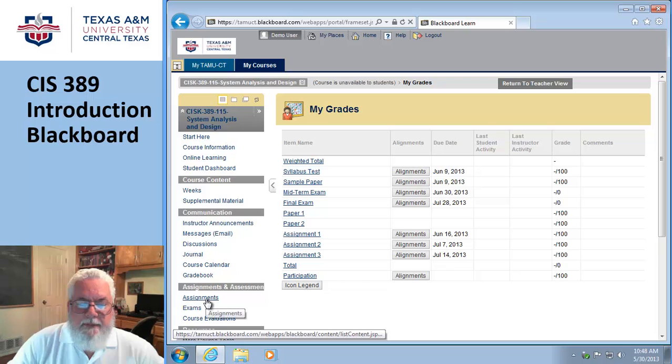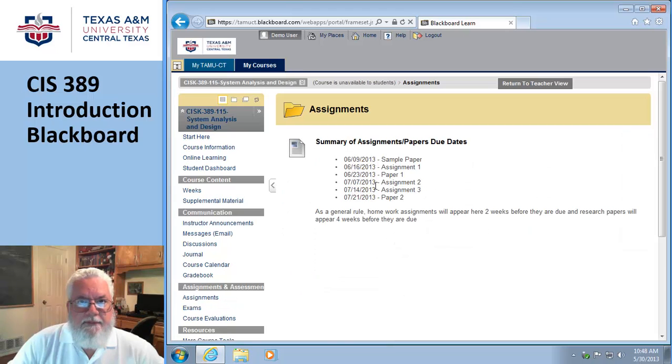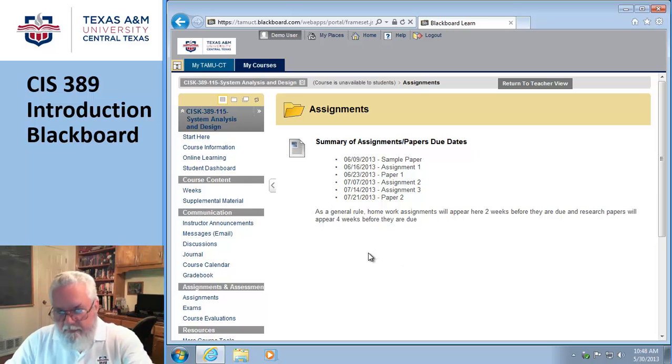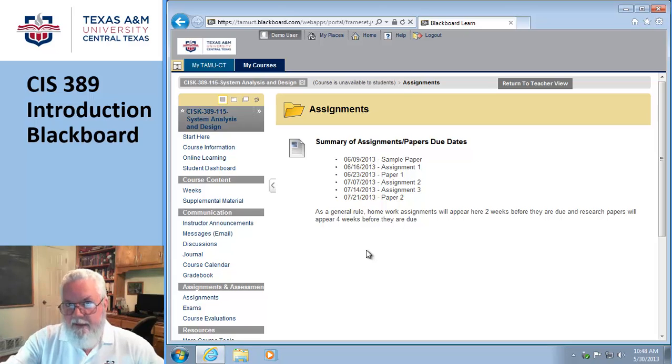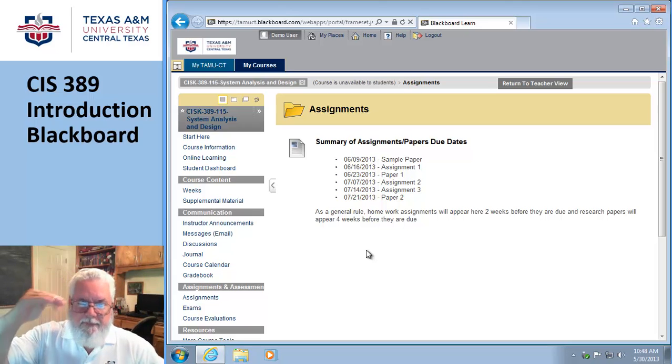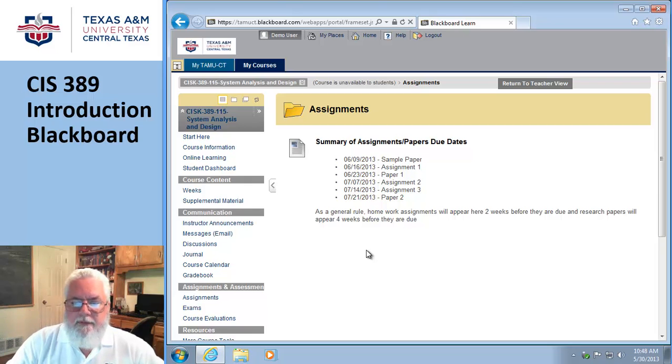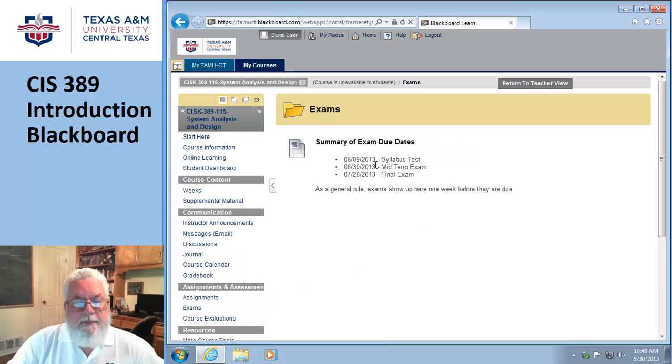So, assignments. I list all the assignments in order of how they're going to appear. Now, as a general rule, the homework assignments appear in Blackboard 2 weeks before they're due. Papers typically appear 4 weeks before they're due. The exception is at the beginning of the semester, like now. Everything that would have shown up before is going to show up Monday morning. So that's why there's nothing else out here right this very second. Exams, same scenario. I'm showing you all the exams. And these things only show up the week before they're due. Nothing special about that. So that's essentially it.